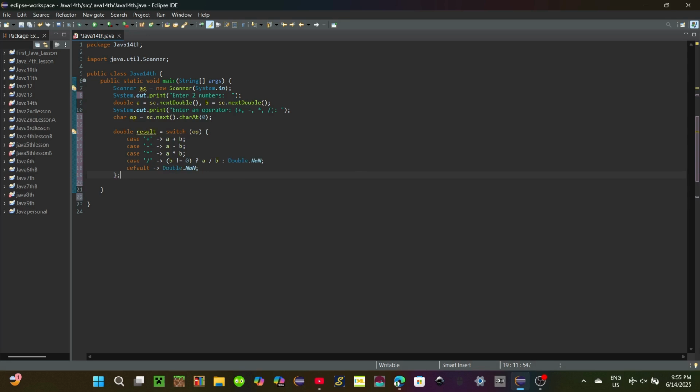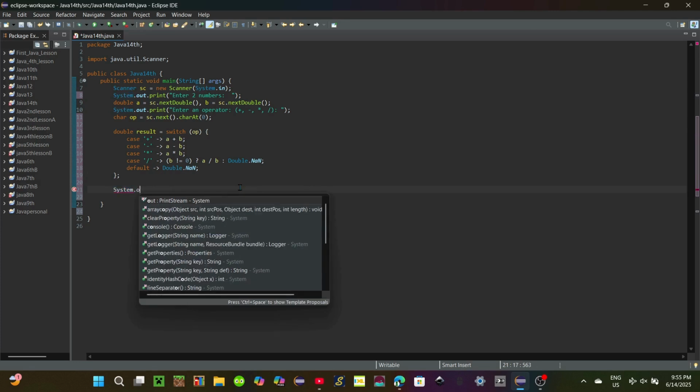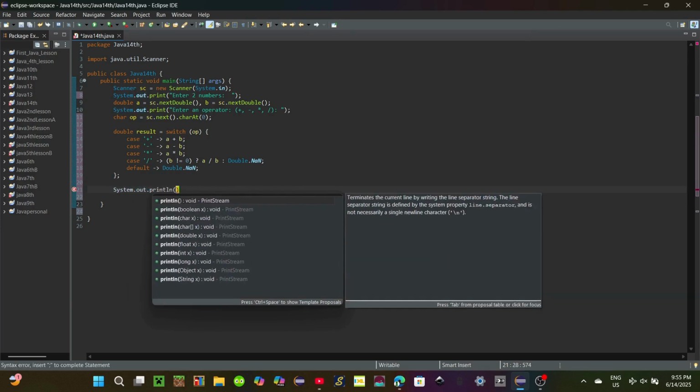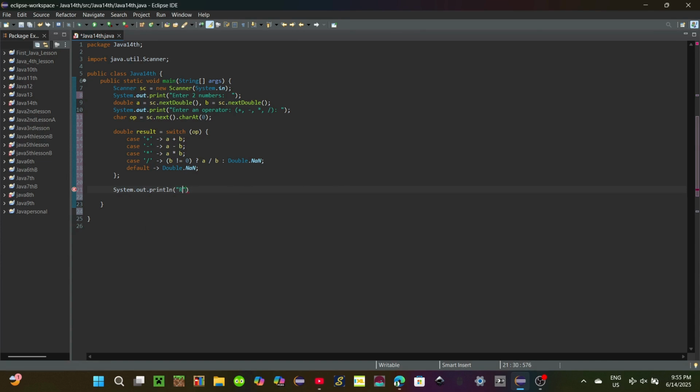There we go. Now we'll go to line 21 and end this off. Type System.out.println, then we'll type "Result: " plus result. Then a semicolon here. And there we go. Now all we do is run the code.